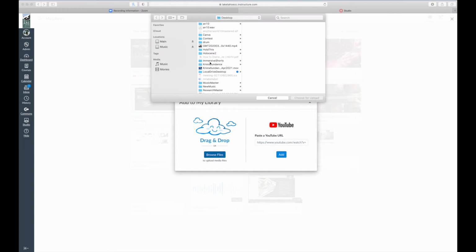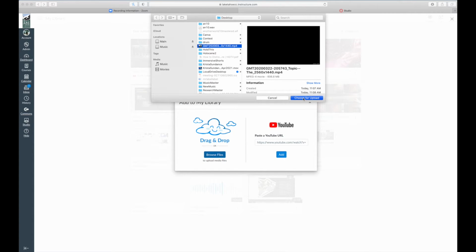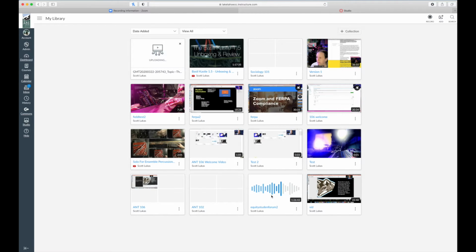Very easy again to find it. I put it on my desktop. It's the GMT one. All I have to do is click choose for upload, and that file begins to upload.